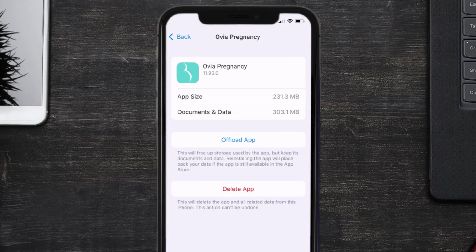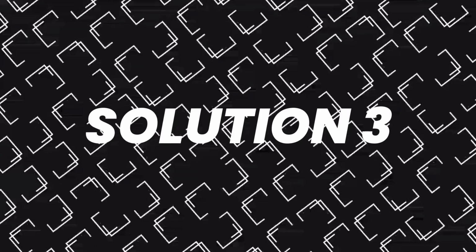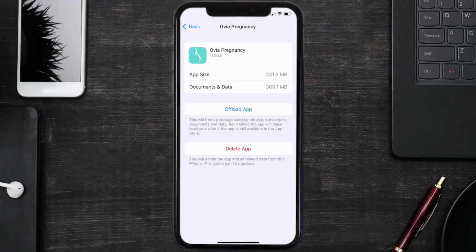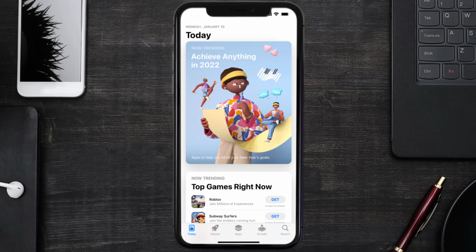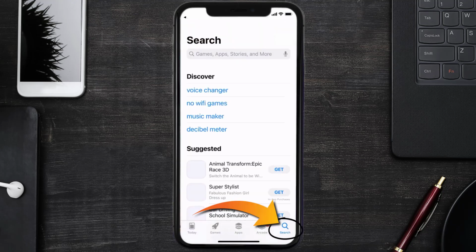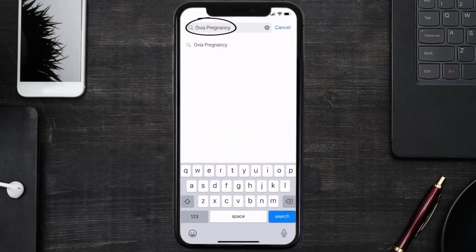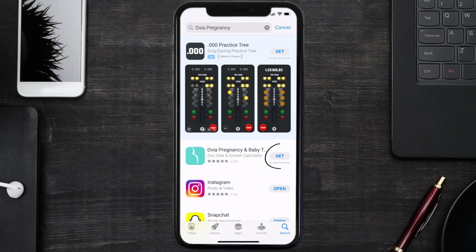This should fix the issue, but if it doesn't, then you need to completely reinstall the app. Follow the on-screen instructions to navigate all the way to the app page. Once you're on this screen, tap on Delete App to uninstall the app from your device. Once uninstalled, you need to open up App Store and then search for the Ovia Pregnancy App right over here in the search bar, and then click on this Get button to install it back on your device.